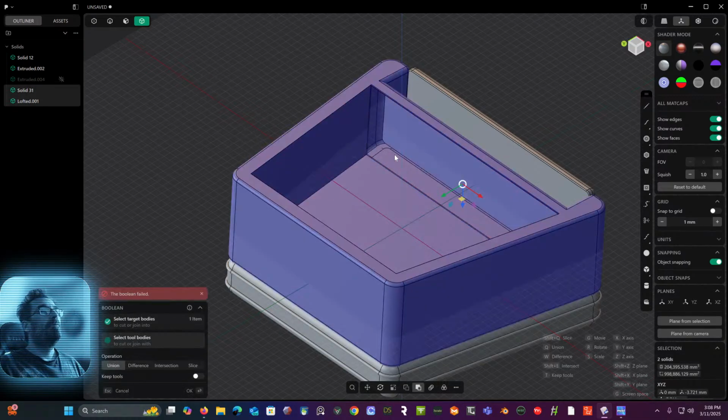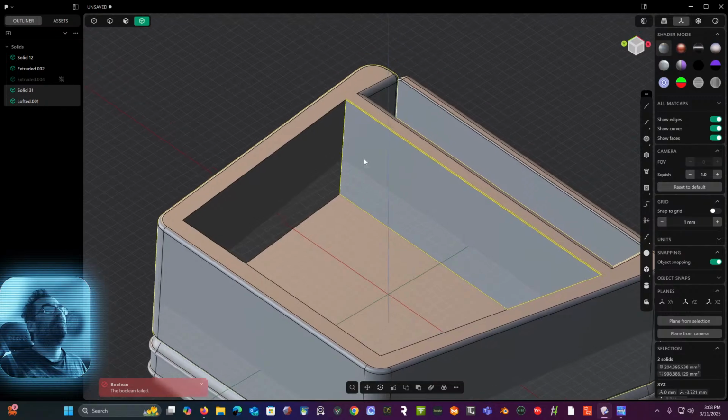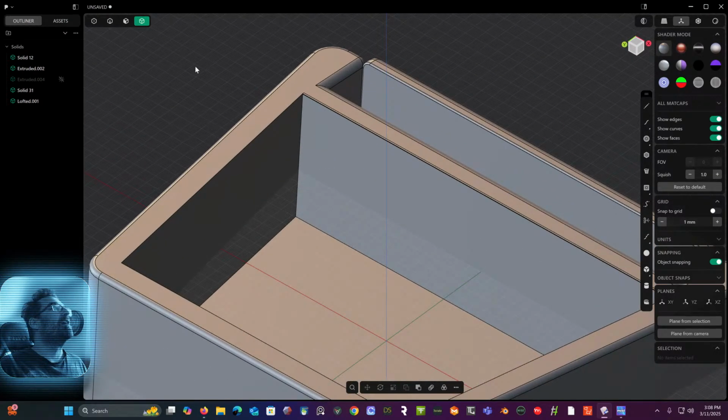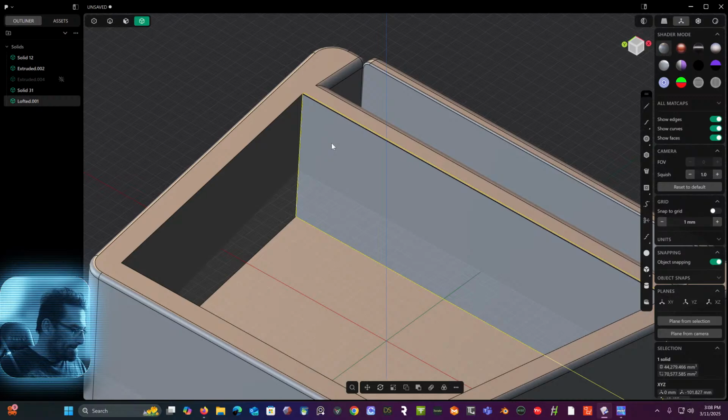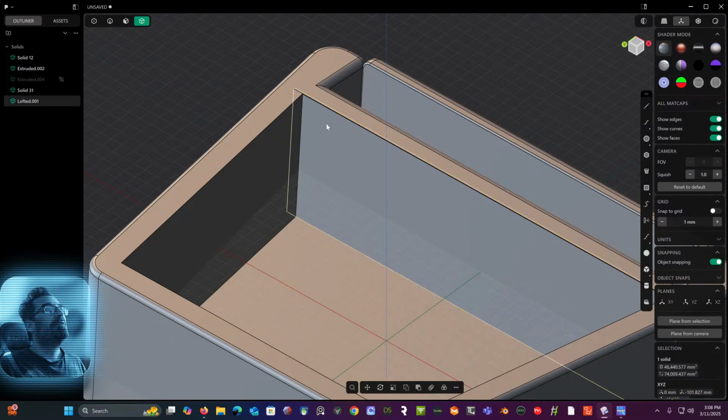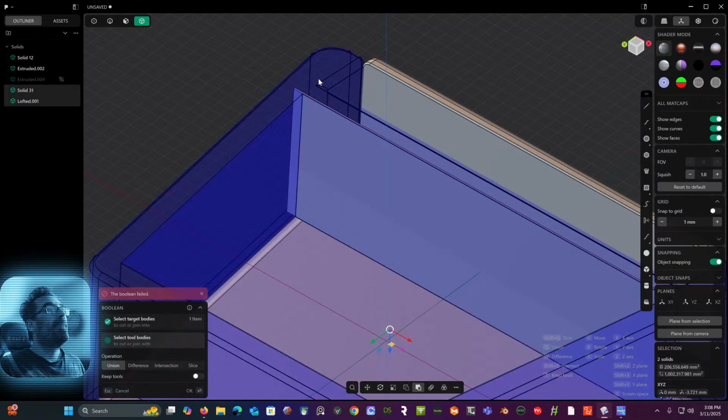Little QQ, and that Boolean failed. Of course it did. It's just because they're slightly off from each other, probably. Which means I need to make that one either a little thicker or a little wider. Let's go ahead and make it wider, and that should make it embed into itself enough to make a difference. Let's try now.